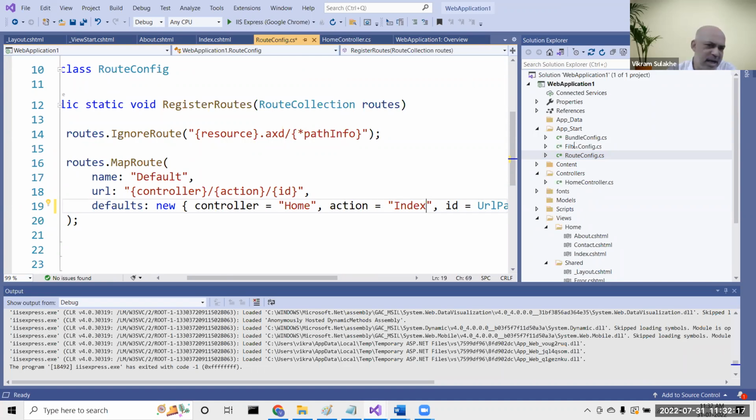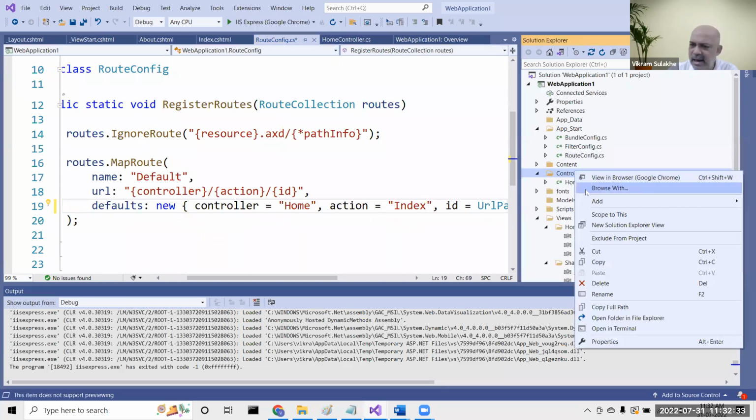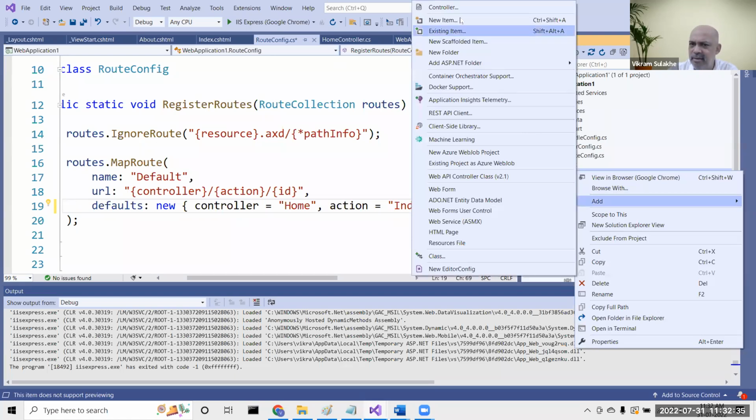All right, let's try creating our own routes. Okay, before we do that, let's try creating our own controllers. We have used the default controller here. Let's try creating our own controller. So help me, what do I do? Right click on controllers and add a controller. Right click on controllers, do that with me. Right click on controllers and add a controller.